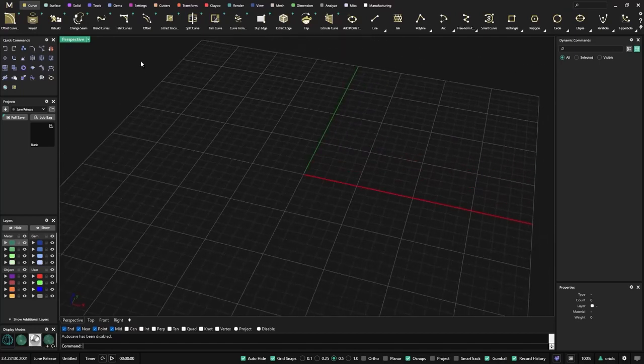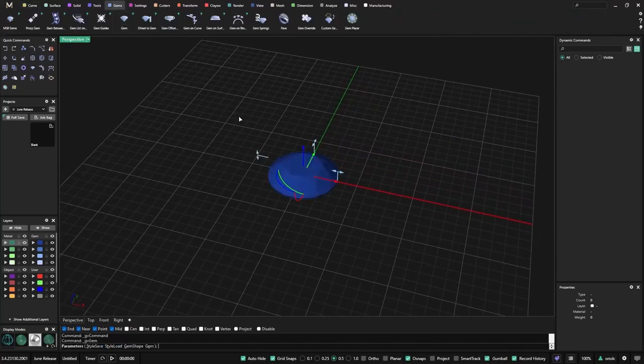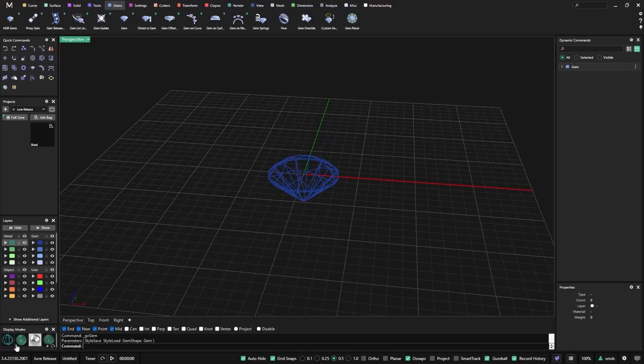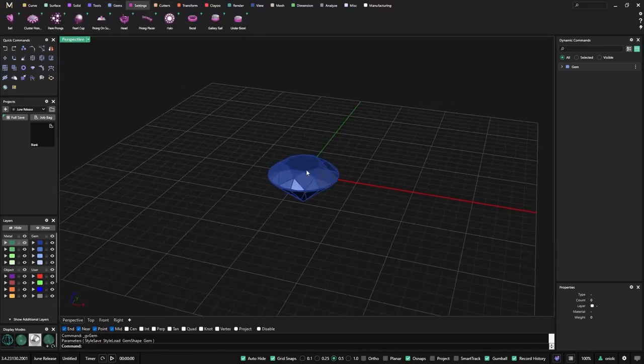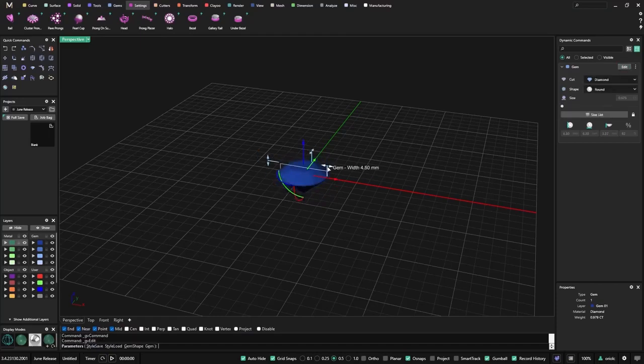Alright, so let's start with the first fix that we have. Before, when we had a gem and we were working on the settings on the under rail, let me make this stone smaller, because the problem was happening when the stones were smaller. So we were getting the gallery rail inverted.